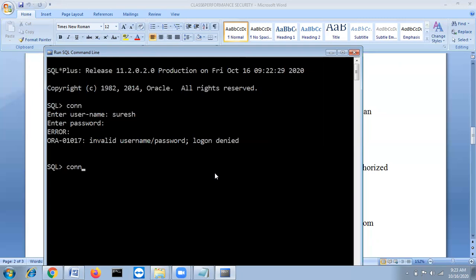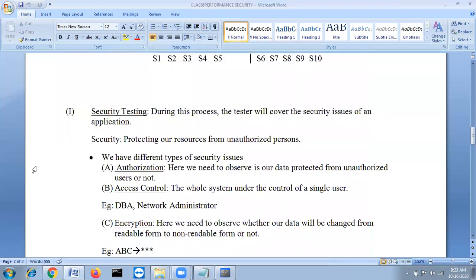For example, I know the perfect username and password. Then only that is accessible. Now connected. Before it was not connected, now it is connected. So this is called authorization. Simply observe it. During this process, we will cover the security issue of an application. See, protecting our resources from unauthorized persons.